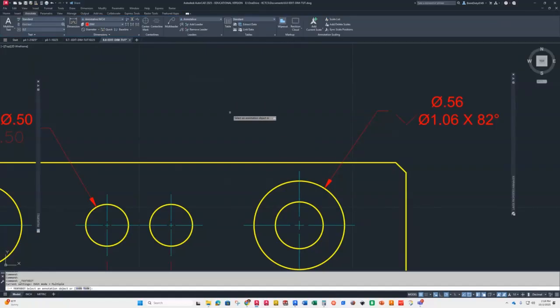Ta-da. Now, does that look like what's in the book? Nope, sure doesn't. How do you fix that? Click on it.